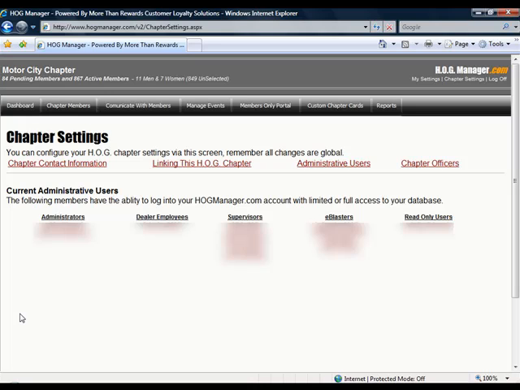So everything that I'm showing you is really only designed to be used with those chapter officers. A normal Hog member would actually go to a separate website that they would log into and have access to their personalized portal. So anything that I'm showing you here, keep in mind this is really designed strictly for chapter officers to be managing the Hog chapter. It's not designed for the chapter members to be in here and doing things.